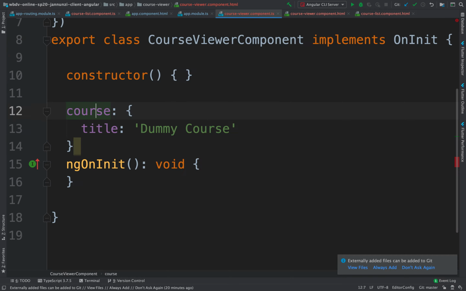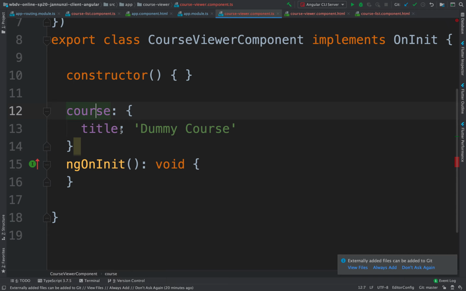Why are you not displaying the course viewer component? Course. Why are you not rendering course? Oh, course equals. There it is, the dummy course.